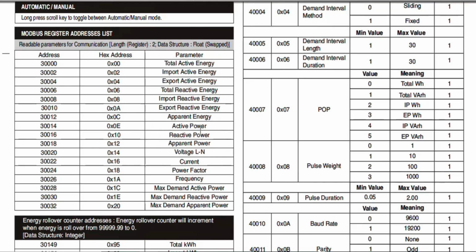And 16, it's reactive power. And 18, it's apparent power. And 20, it's voltage. And 22, current. And others also there. But since the addressing scheme is based on 0, here you can see it's 30,000.